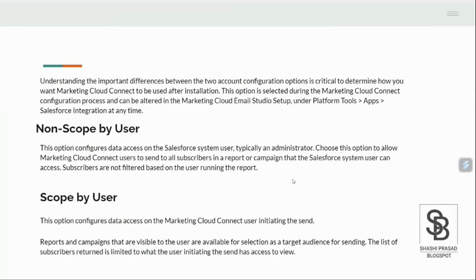Now, below, look at scope by user. This option configures data access to MC Connect when the user initiated the send. Here what they can do is, this is my contacts, and for my contacts, I can send the report. This is my contact, but with scope by user, the rest doesn't happen.